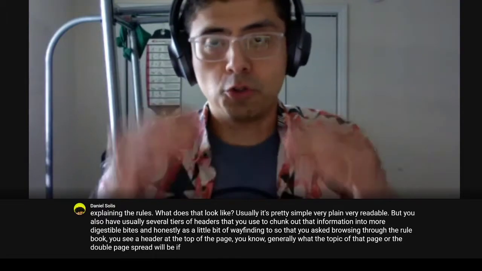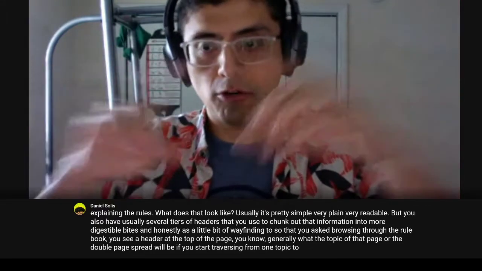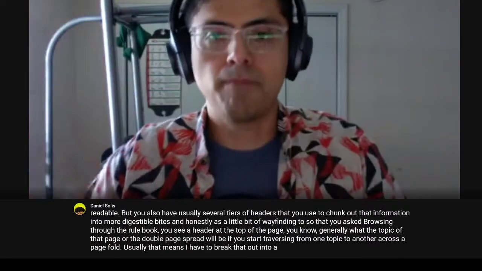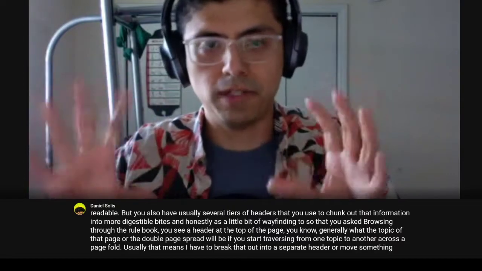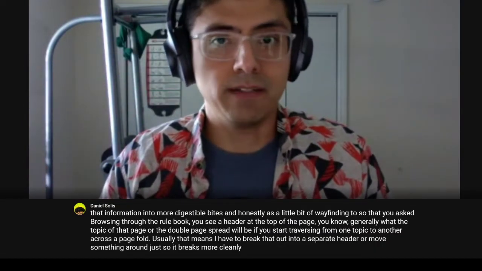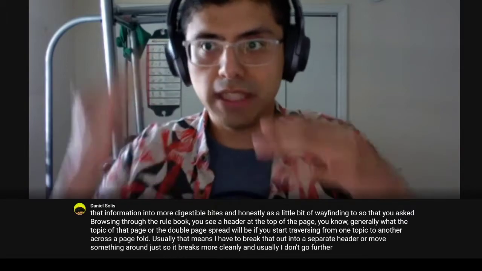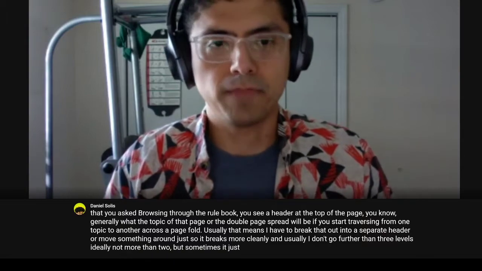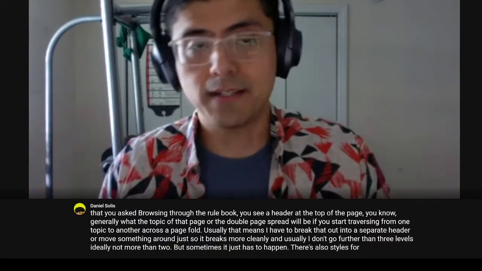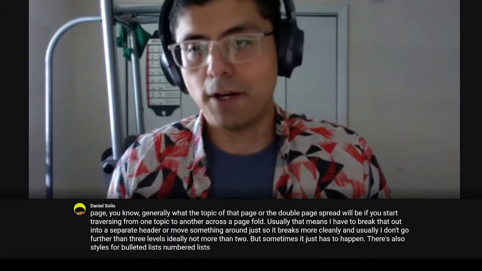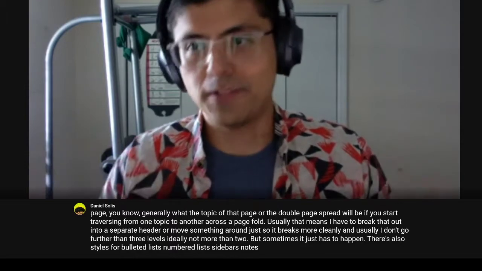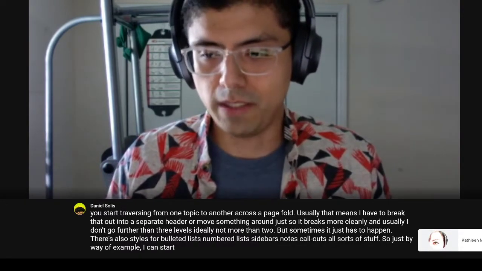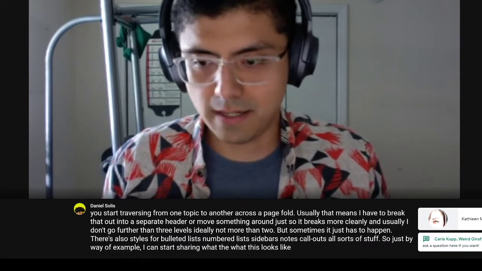If you start traversing from one topic to another across a page fold, usually that means I have to break that out into a separate header or move something around just so it breaks more cleanly. And usually I don't go further than 3 levels, ideally not more than 2. But sometimes it just has to happen. There's also styles for bulleted lists, numbered lists, sidebars, notes, callouts, all sorts of stuff. So just by way of example, I can start sharing what this looks like in InDesign.